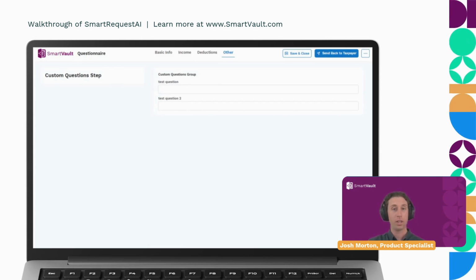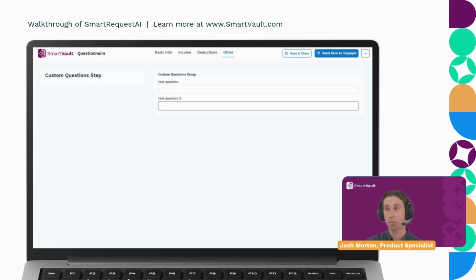I should note that as clients are uploading these documents, they are automatically saved to the client's folder within SmartVault. So you don't need to manually move documents around. They'll automatically be fed to the client's vault for you. And as the firm users, you all will get an email, the same flow that Fritz explained earlier, saying this client submitted their SmartRequest, and you'll be prompted to review it within SmartVault.